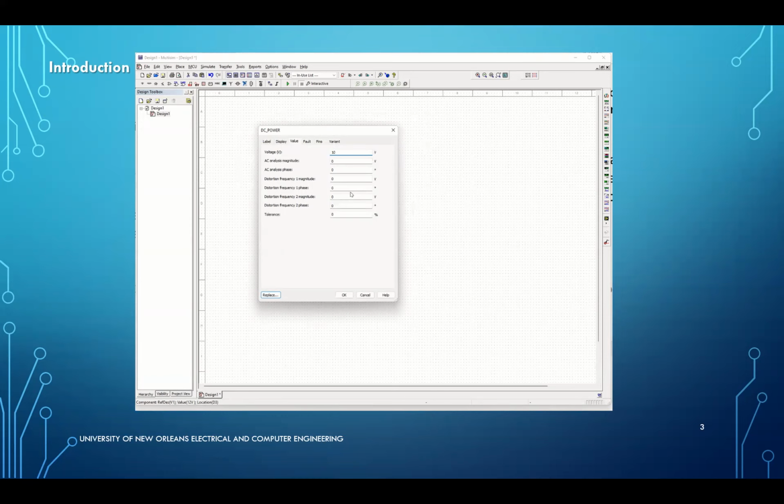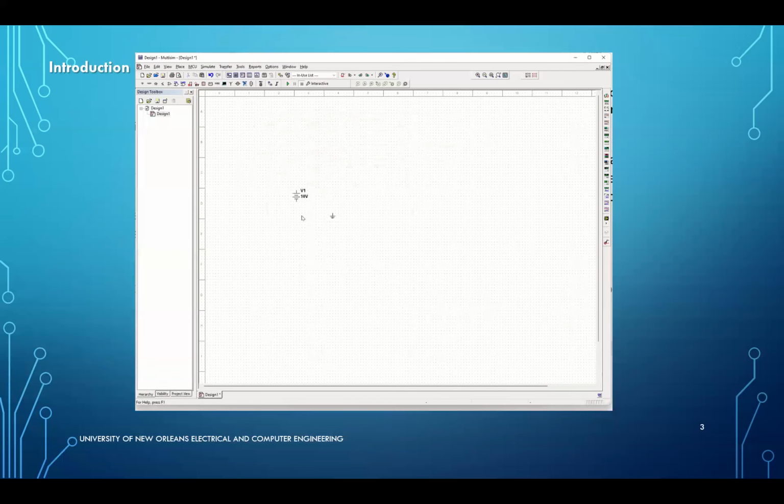I'm going to just leave it as a 10. I can also change the display name that I'm going to give it, and add a few other things like a label. In this case, it's labeled automatically as V1, but I can change it to whatever I want. Okay. I'm just going to leave it as V1, and I'm going to say OK. So now I have a 10-volt source.